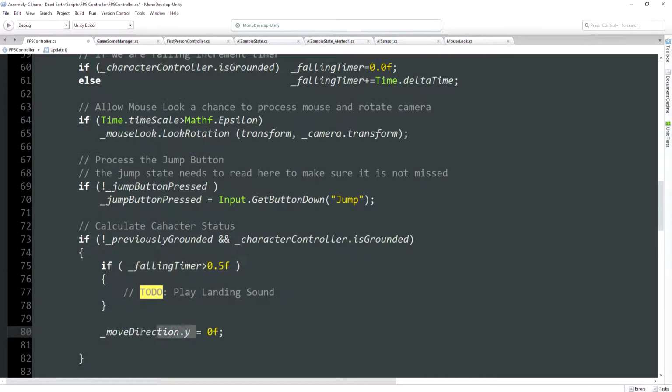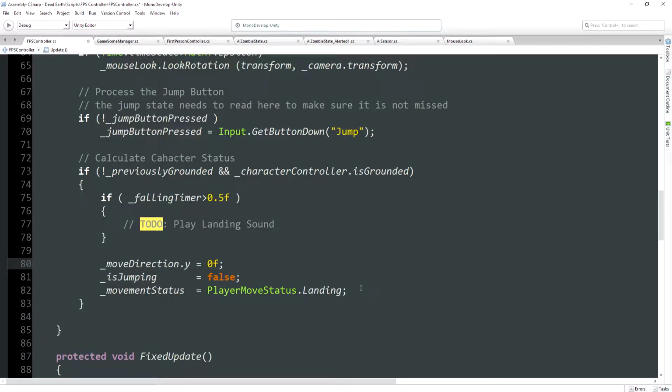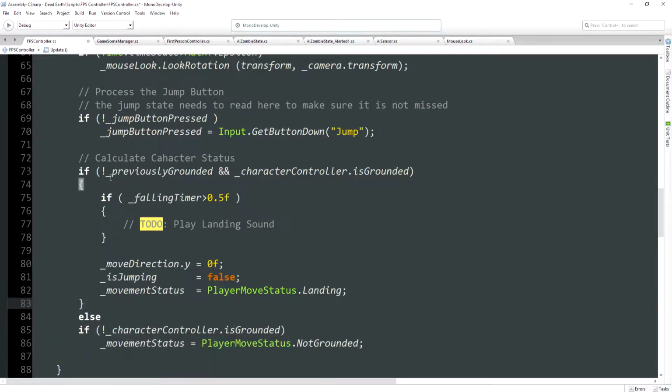It's time to zero out any movement in the Y direction. Finally, we'll set is jumping to false. We're no longer jumping, we've just hit the ground. And we'll set our movement status to player move status landing. Otherwise, if we haven't just landed, then we need to check if we're not grounded, because if we're not grounded, then our status should be player move status not grounded instead.